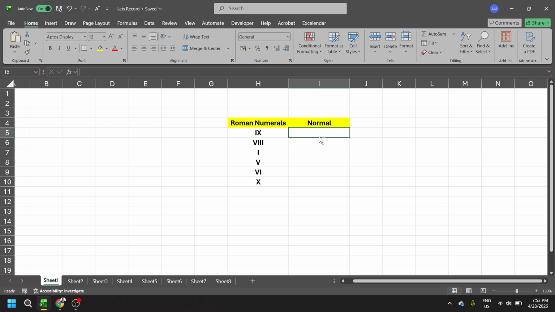Start by typing an equals sign to tell Excel you're entering a formula. Next, type ARABIC, which is the function designed to translate Roman numerals into regular numbers. Immediately after that, open a parenthesis. With the parenthesis open, click the cell or highlight the range that contains the Roman numerals you want to convert. This lets Excel know exactly which text to translate.